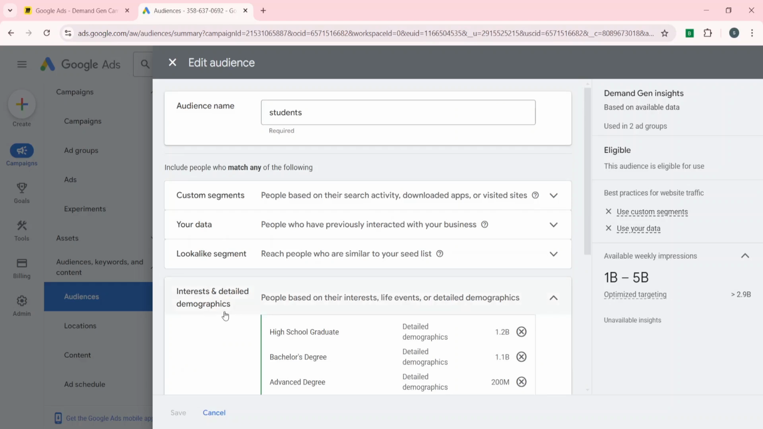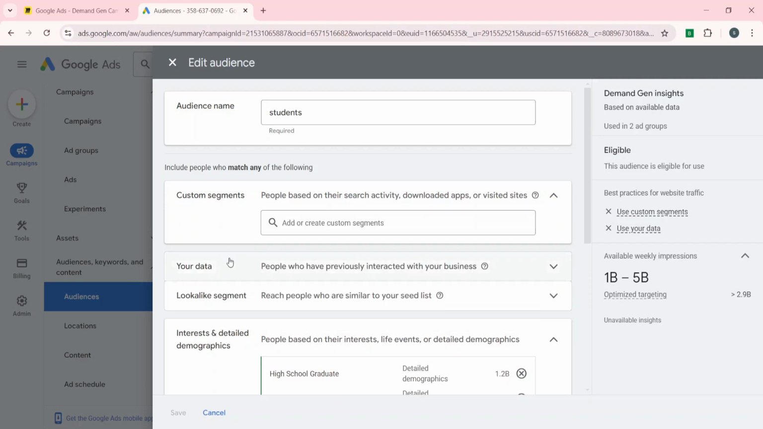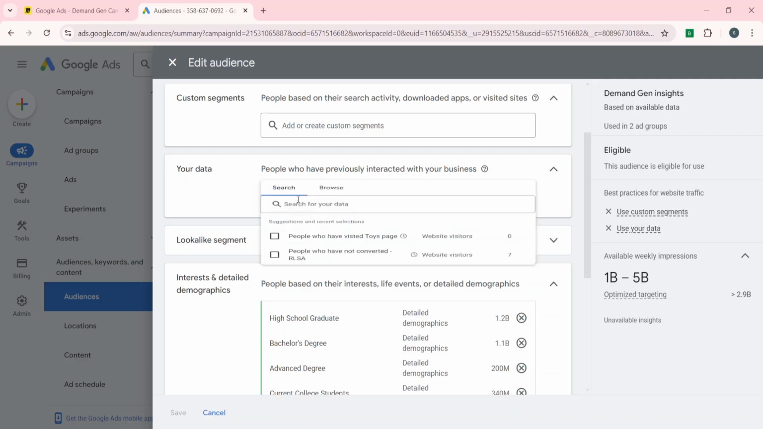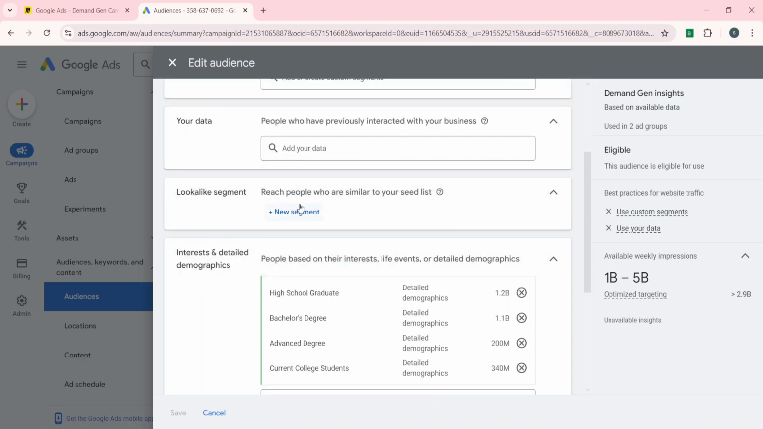The strategy that we can build for demand gen campaign is to create 3 to 4 or multiple ad groups, and in each ad group you can target different audiences. Let's say in one ad group you target the custom segment audiences that you have created. In another ad group you target the remarketing audiences, that is your website visitors. And in one ad group you can target the lookalike audience segment. This lookalike audience segment is available only for the demand gen campaign. It is not available for other campaign types.